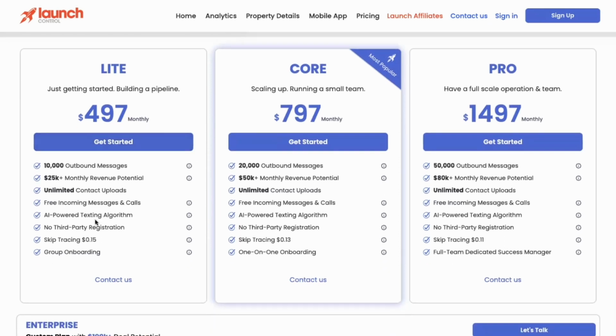So just to explain a little bit about this light plan. It says 10,000 messages per month. Again, plenty for people that are just starting in the business. Obviously, if you have a team and you've got people that can help take leads in, of course, you can start talking about getting up on the core plan. They don't charge per text. So it's 10,000 texts a month.